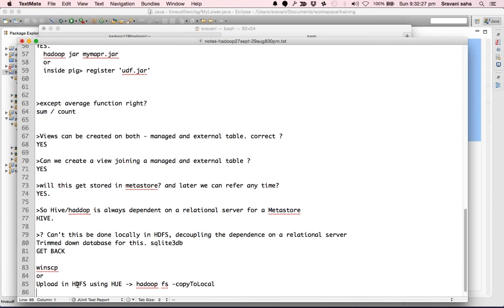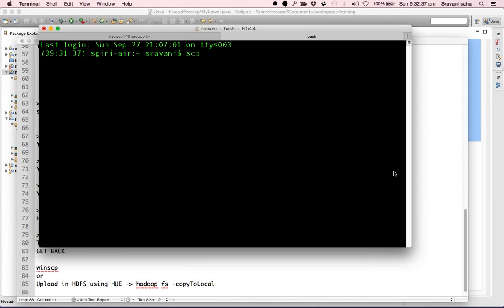Or sometimes SCP is not allowed in your organization. In those cases, you can simply go to Hue, upload the file, and then you can say hadoop fs copy to local. Sounds good to you?